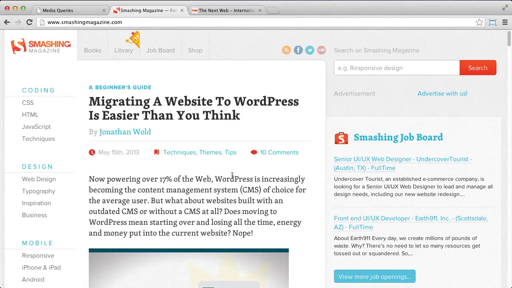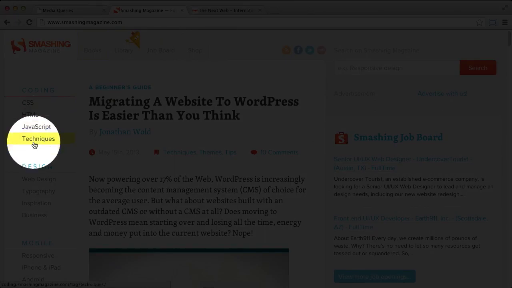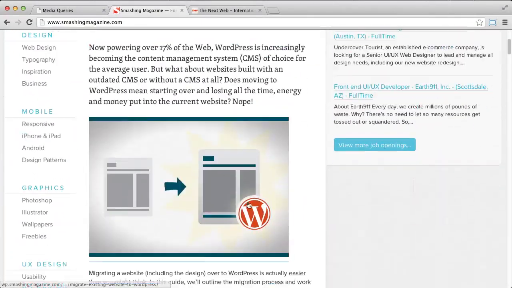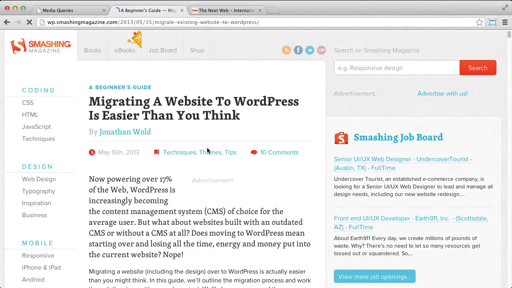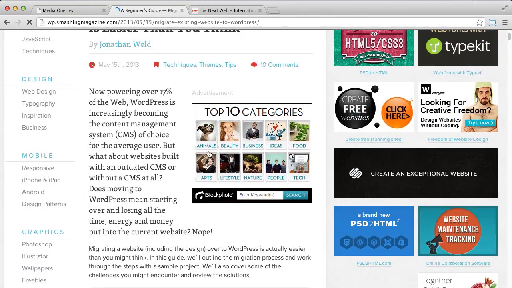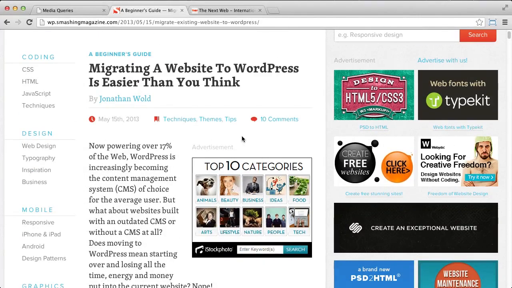So first up, we have smashingmagazine.com, which, as we can see, has quite a bit of navigation up top here and to the side, and there are some ads over to the side. So I'll go ahead and click on an article, and we can see the ads a little bit more here. So let's take a look at this in print preview.